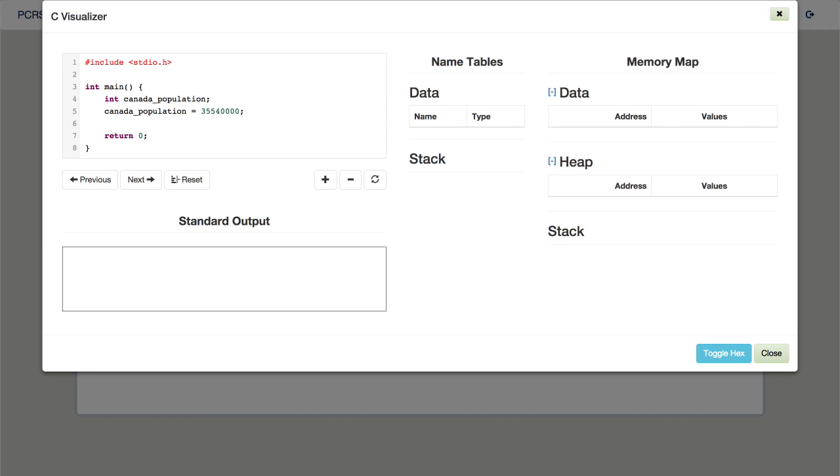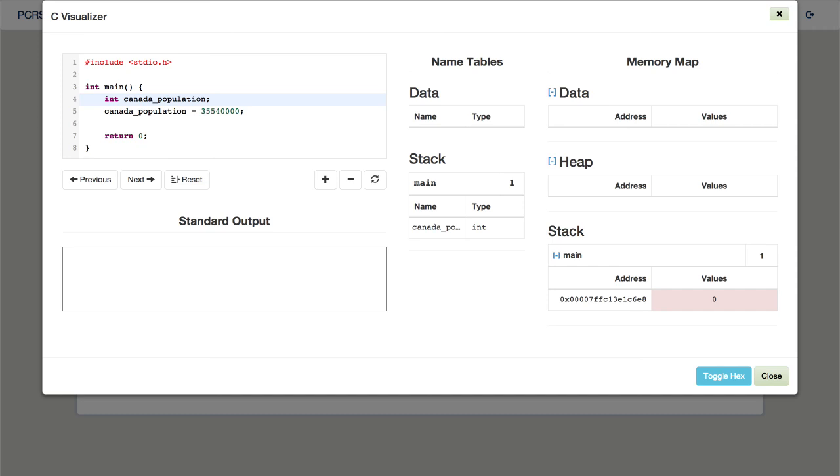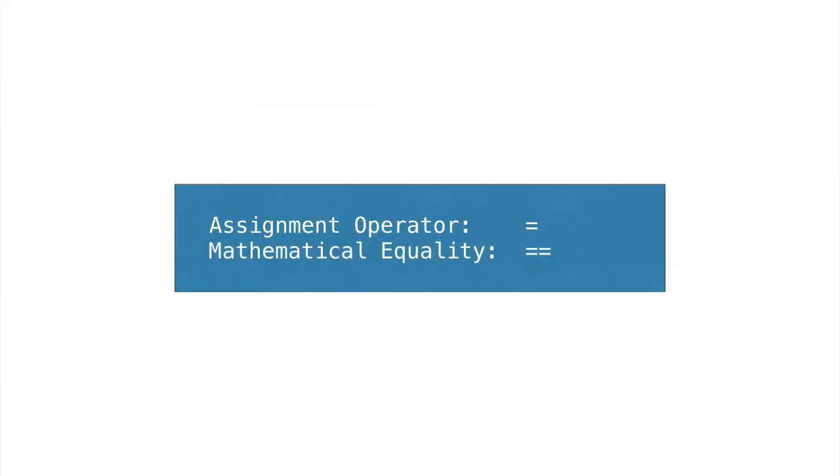The equal symbol in C is called the assignment operator. Our variable, Canada population, is associated with the piece of memory located at this address. There's already a value there, but it's not the one we want. When we execute the assignment statement, you can see the value in that memory location change. It's really important to note that the assignment operator doesn't mean the same thing as the mathematical equality symbol, but rather it sets the value of the variable.